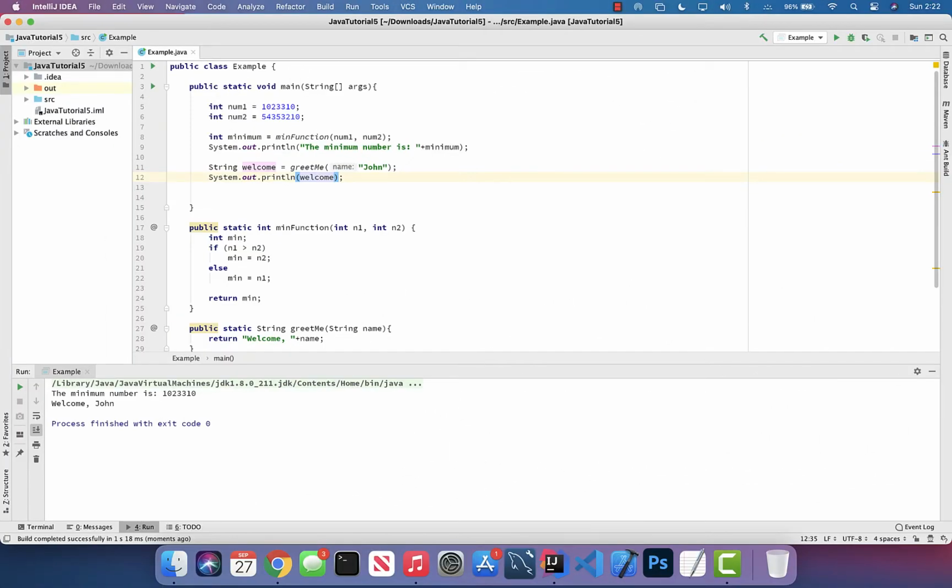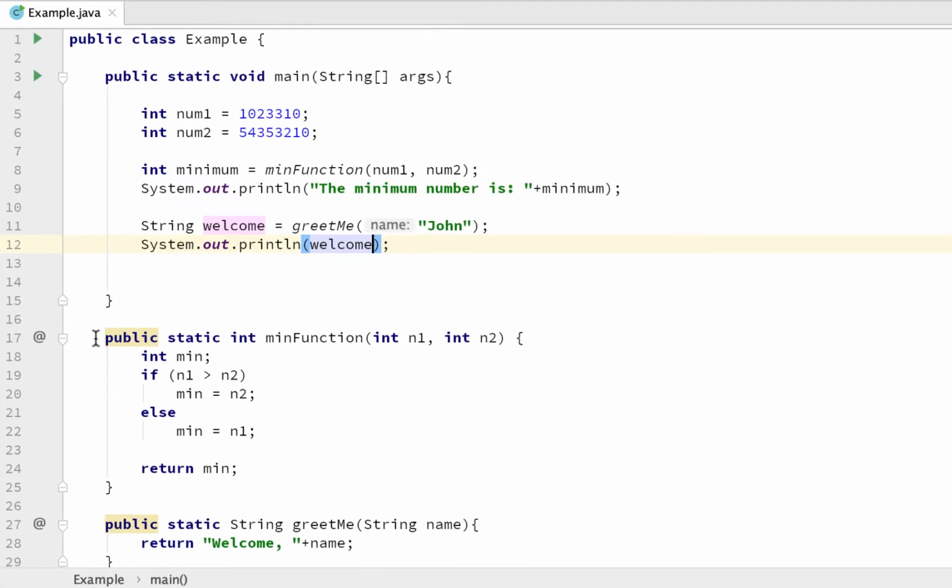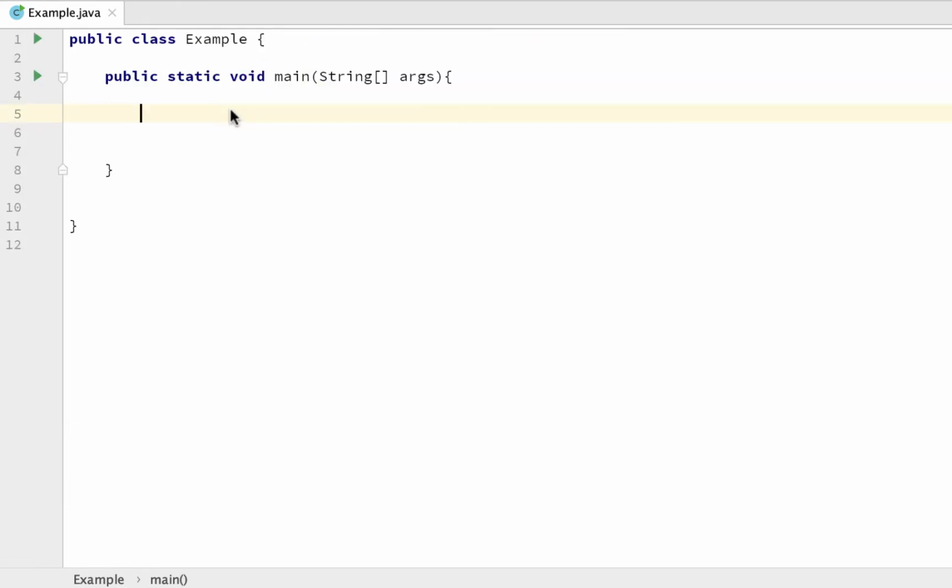So now let's move on to objects and classes. Let's get rid of all of this. So essentially, an object has states and behaviors. For example, a dog has states: a color, a name, a breed, and behaviors. A dog can wag its tail, a dog can bark, a dog can eat, and etc.